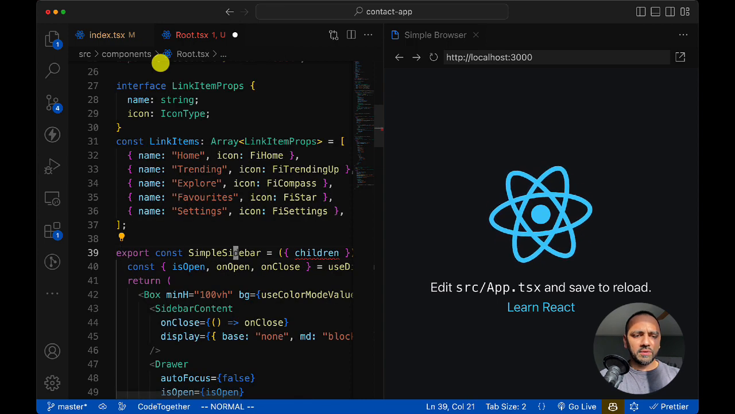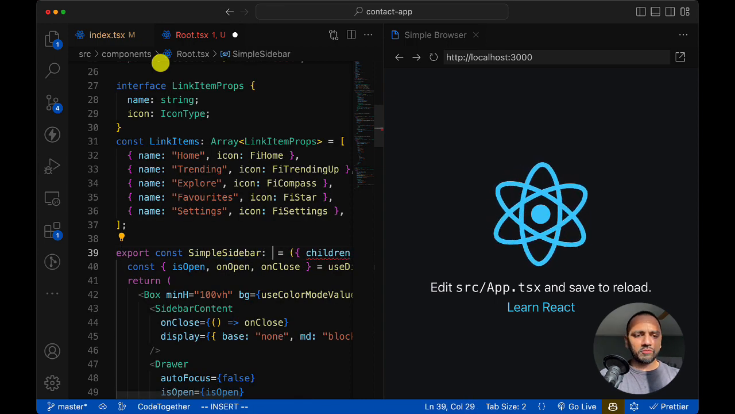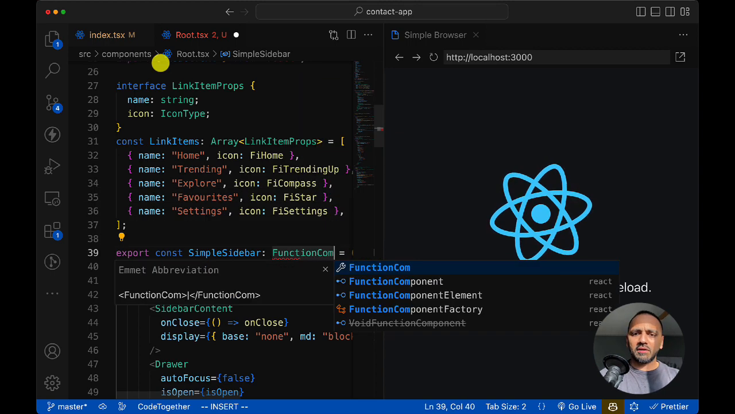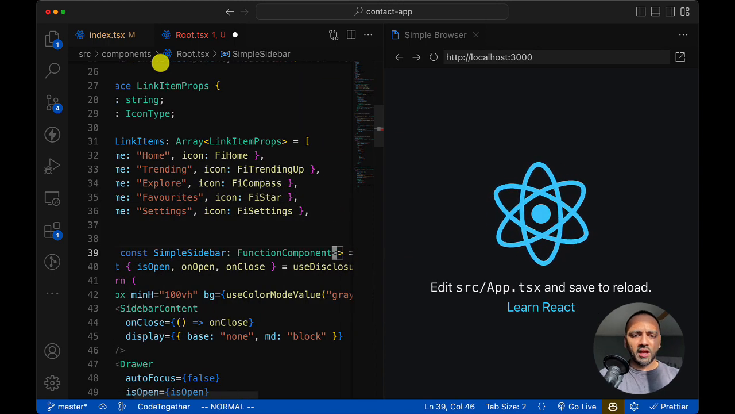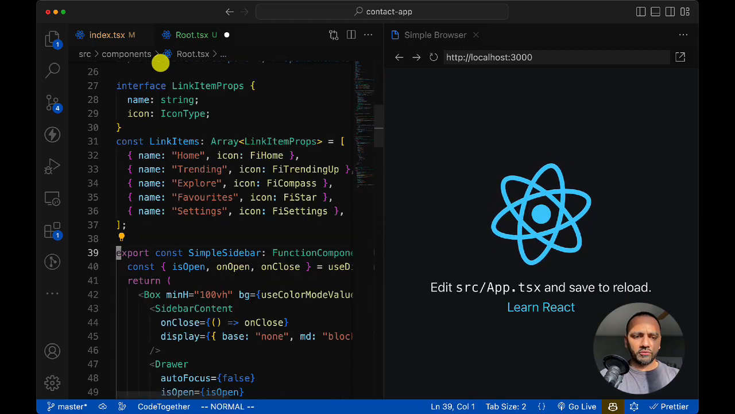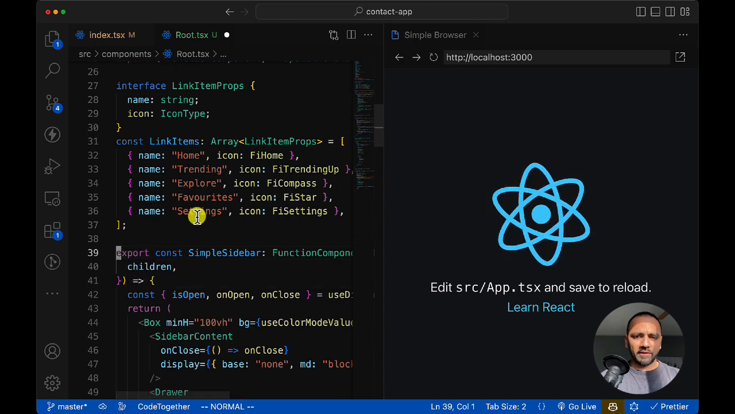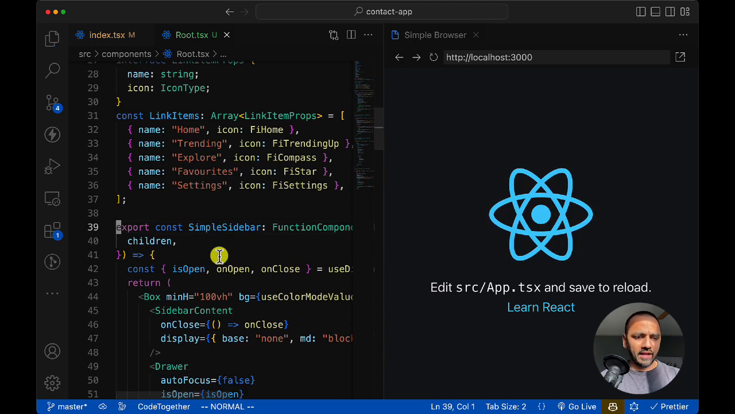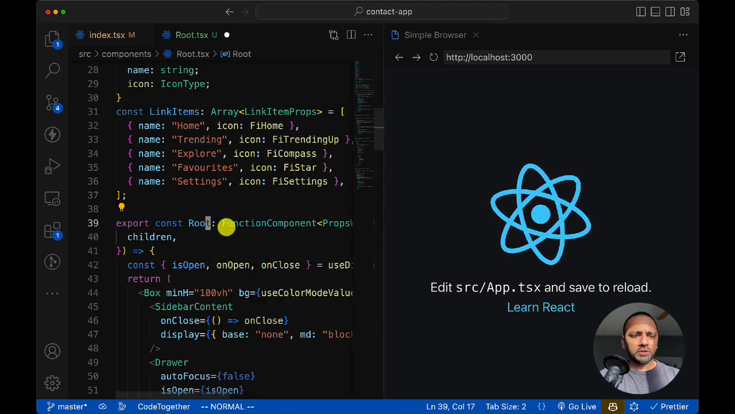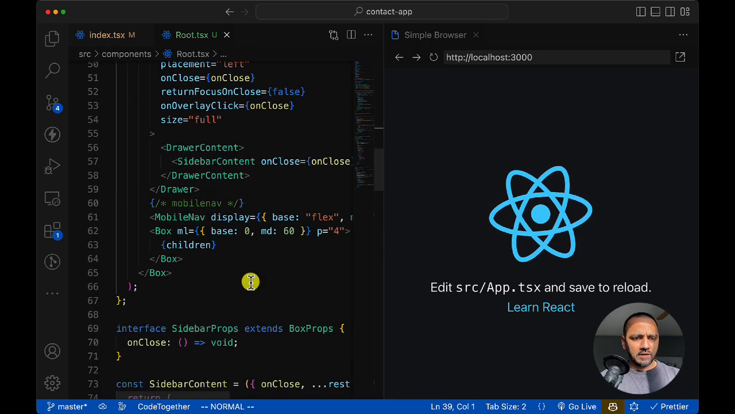Take away the type. And then remember, in the previous components we have been writing, we always work with the function component type from React, and then diamond brackets props with children is how we get children. So that should fix that TypeScript error. If I save this, everything should just work okay. The component, instead of calling it simple sidebar, I'll call this root. And I think we're good to go.